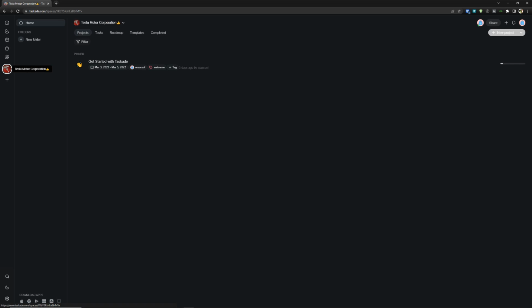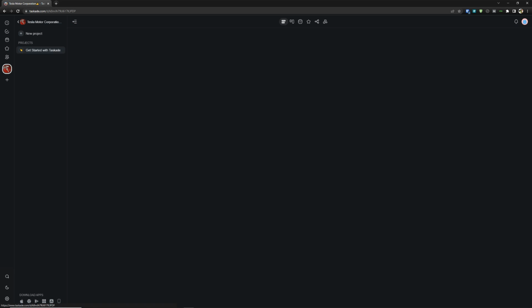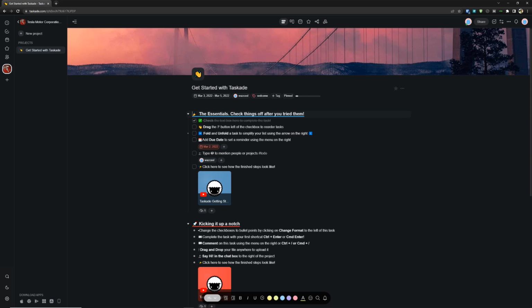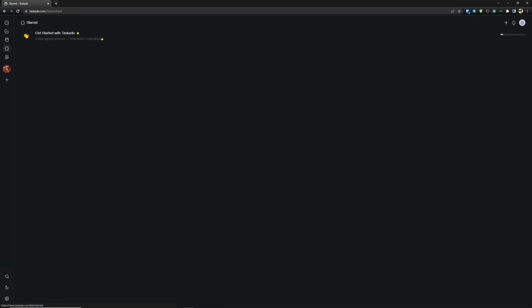So if we go back to this project, if I was to put a star on this, you see at the moment there's this little star icon. If I highlight that, then this project will come up on the starred tab. So it's a good way for you to highlight certain things. You can look at things that are shared with you, so anything that is shared with you will come here.